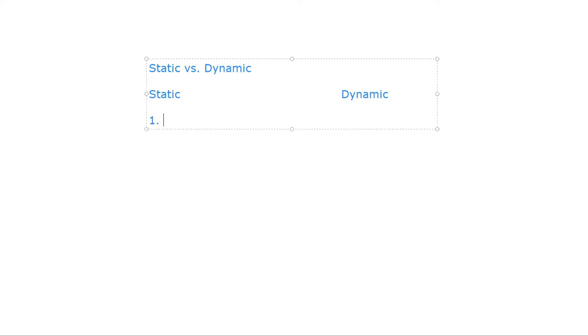So the first difference that we can see is that static type checking is done at compile time, right? Compile time means when you are compiling the program, the static checking will be done at that time only. But dynamic checking is done at runtime. When you compile the program, it won't show any error, but when you run the program, it can show the error, right?